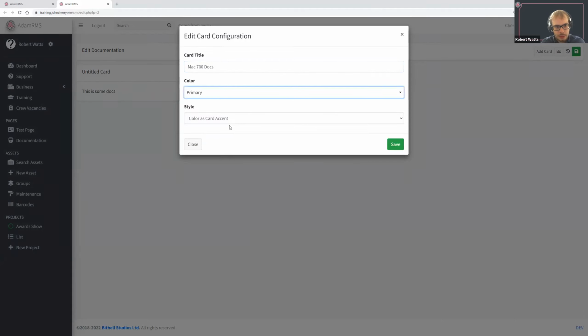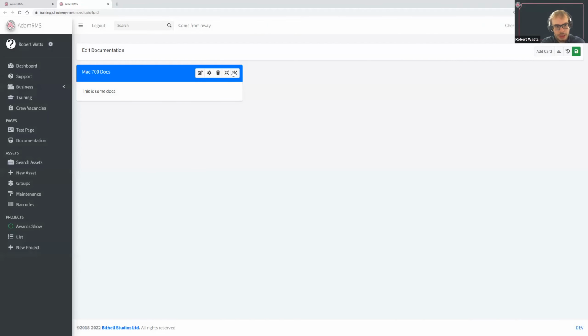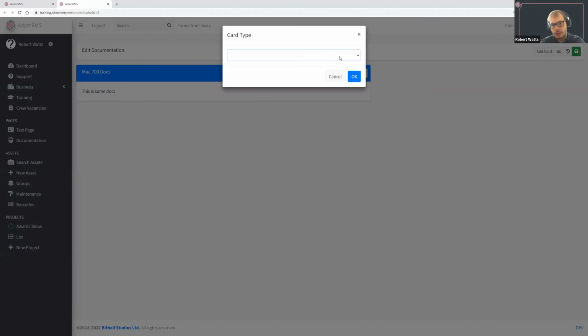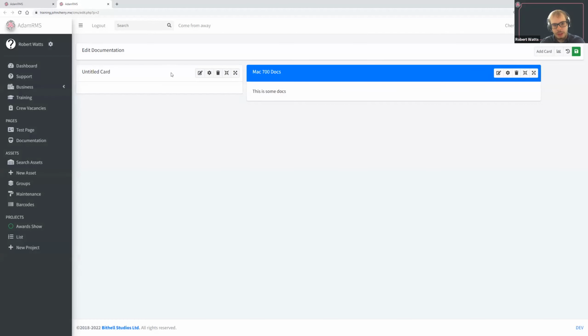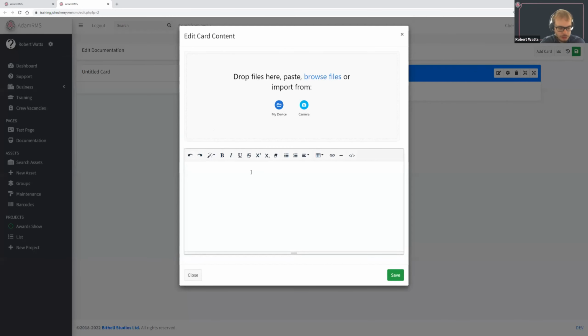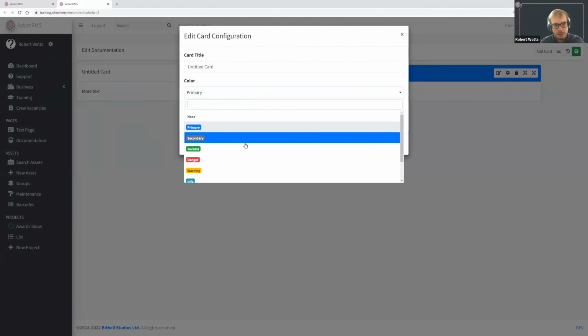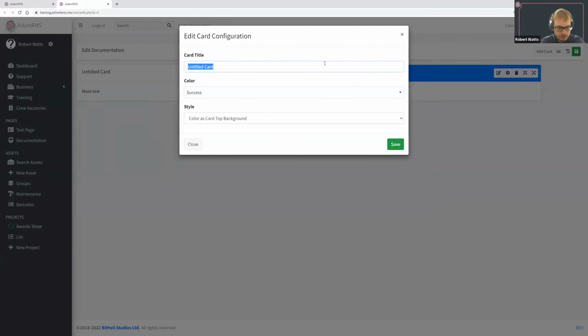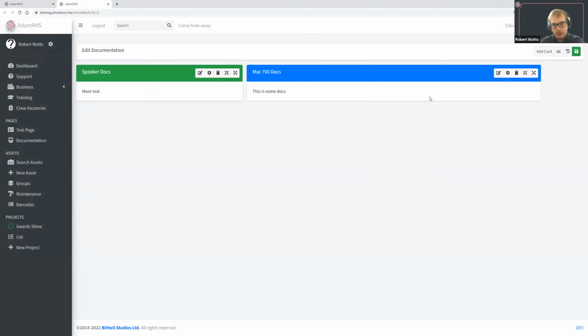I can give it a color, and I can also change how it is styled as well, and things like that. I can delete this card with the bin here, and I can also make it bigger and smaller, like so, on the page. I can add another custom card, with some more text. I can make this one green, and I can give it a name of speaker docs, like so.